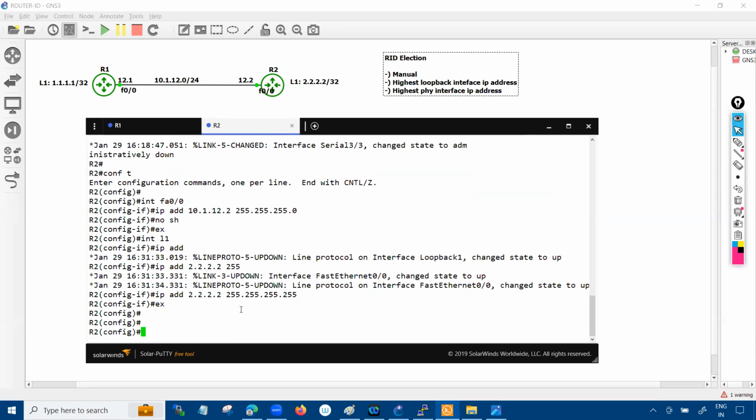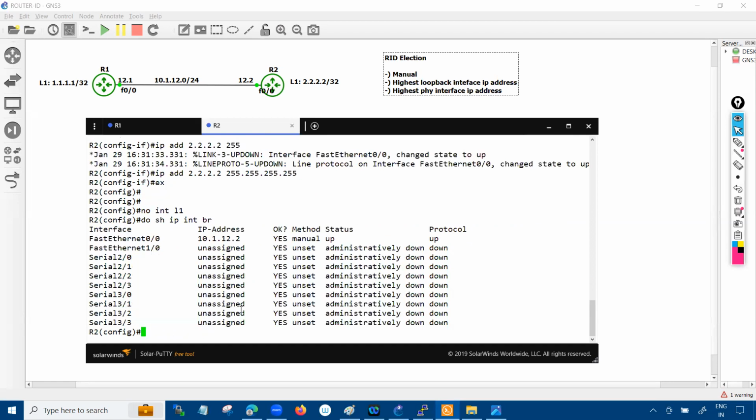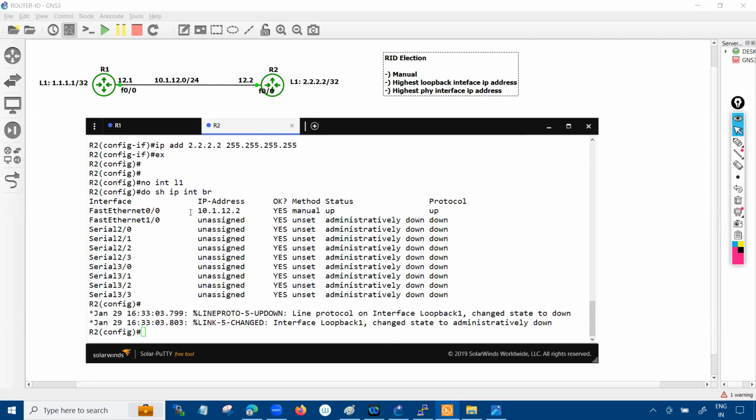Now let's go back to router number 2. I'll just remove loopback number 1 from router number 2, just to show you the behavior of the physical interface as well. I don't have a loopback right now. Do show IP interface brief on router number 2. You can see I just have a physical interface IP address.